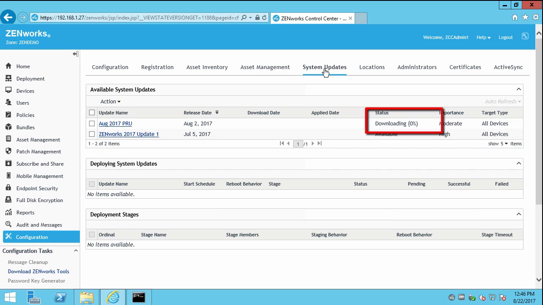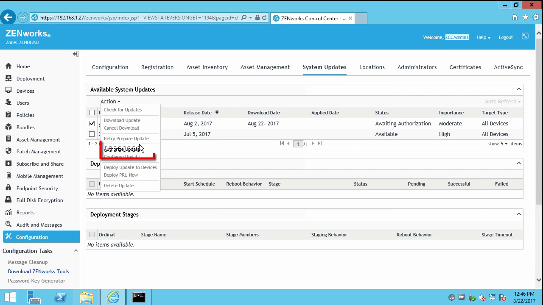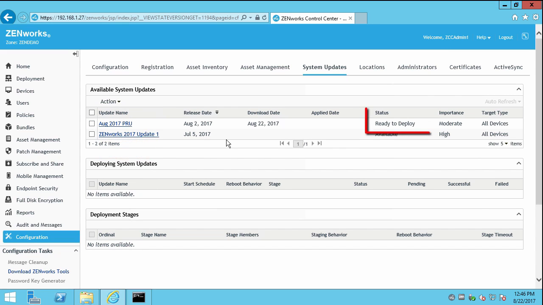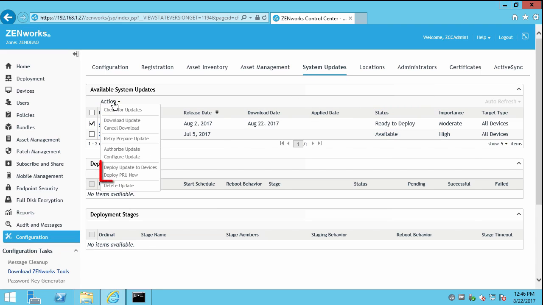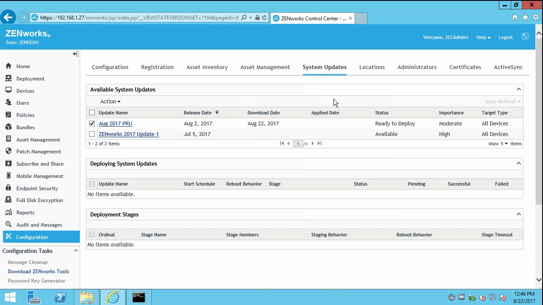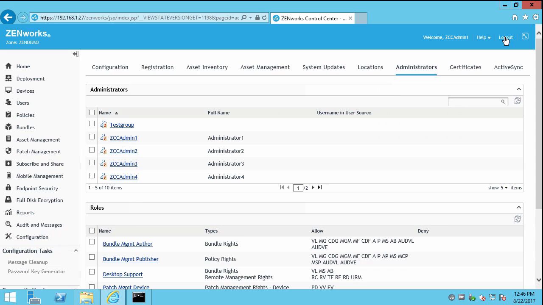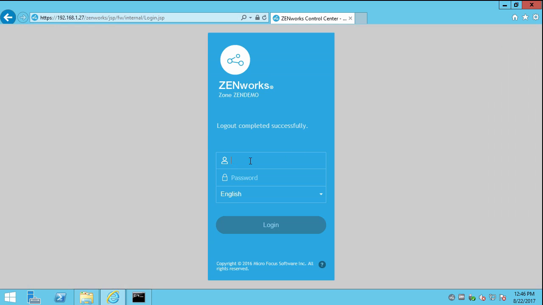So if we refresh, we can see it's downloading and preparing and awaiting authorization. Now, being logged in as ZCC admin 1, I should be able to authorize this. Now it's ready to deploy. But I don't have rights for deployment because that wasn't given to me. So you can get very, very granular with your administrators. Let's log out and log in as administrator again.